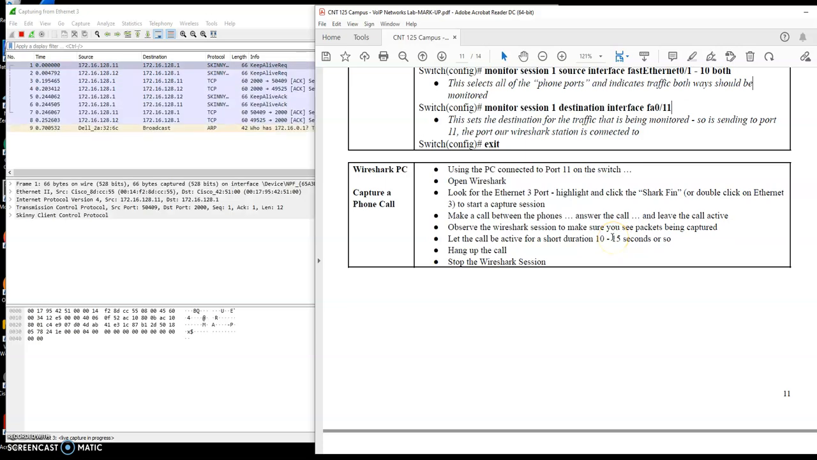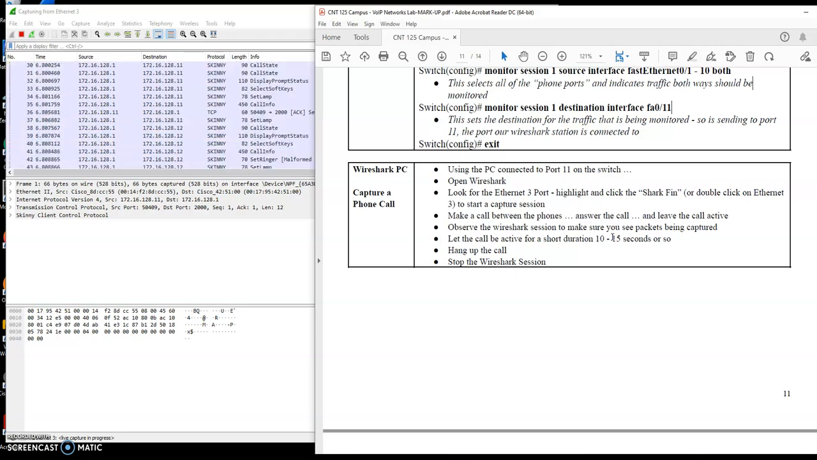And now I'm going to issue a call between the two phones. So I'm going to do 7002, dial, let it ring, and then I'm going to answer. And I'm going to pretend I'm talking for a couple seconds here.